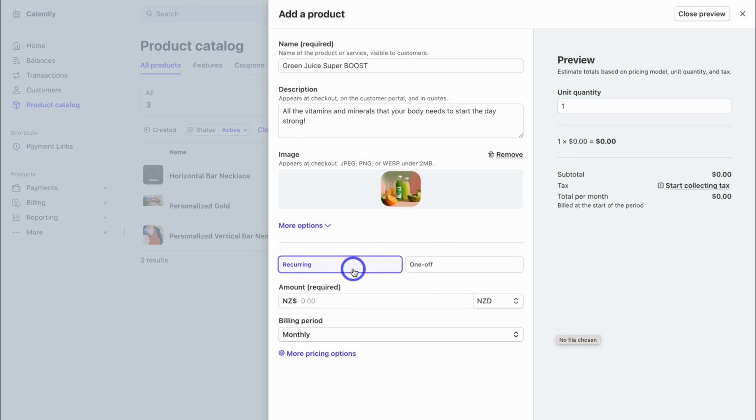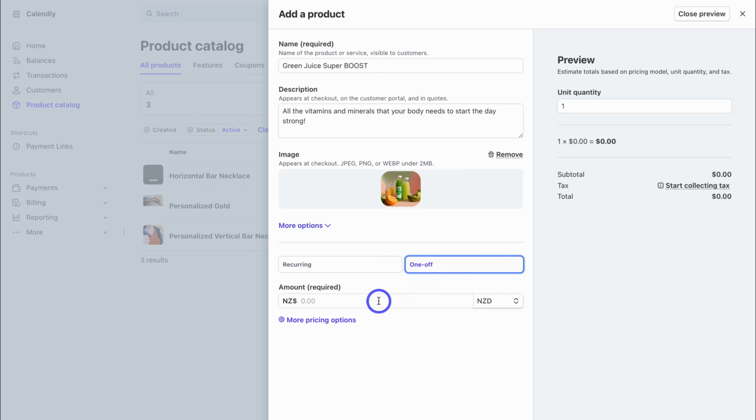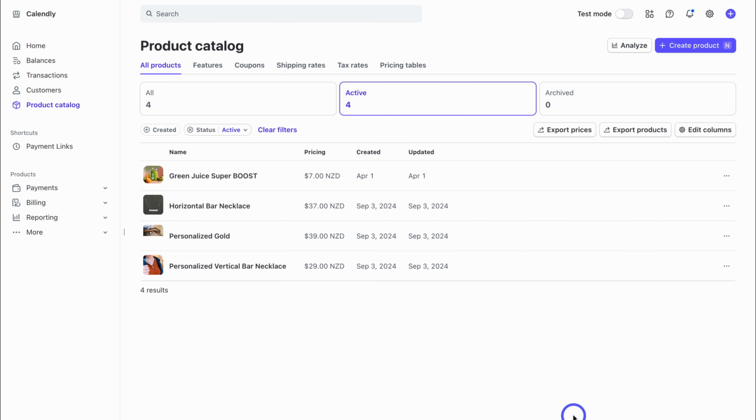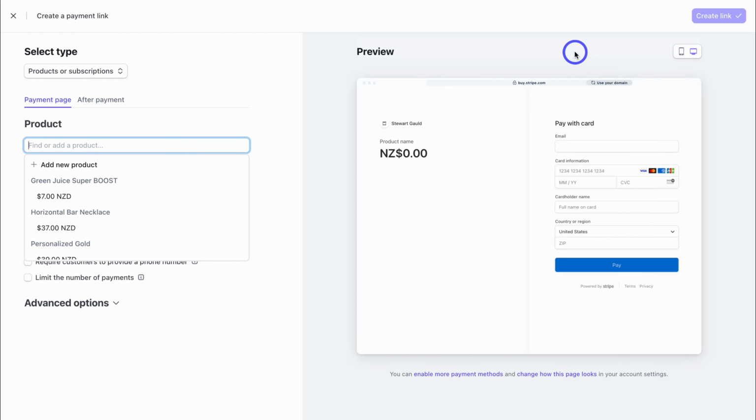Then you can choose if your product is recurring or one-off. This is a one-off product, and then add your pricing. Then click on Add Product. Now what we can do is navigate up to this plus icon and create a payment link. And this allows us to create a payment page.